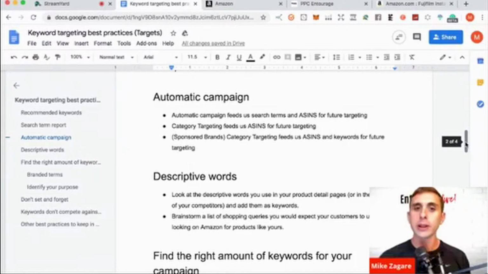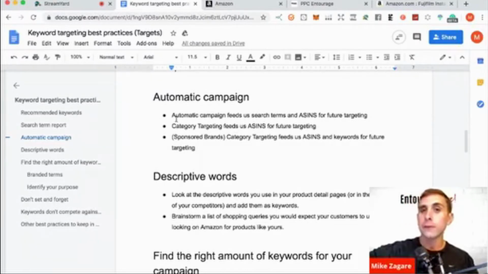So this is important, guys. Think about one of the main reasons for setting up these category targeting campaigns and these automatic campaigns. The automatic campaigns will give us future keywords and future ASINs to target, okay? Most of you are aware of that. It's really important to be mindful of category targeting as well and setting up a category targeting campaign, because that's going to help feed us some ASINs for future targeting as well. So both of these campaigns are feeding us future ideas for future targeting in other campaigns.